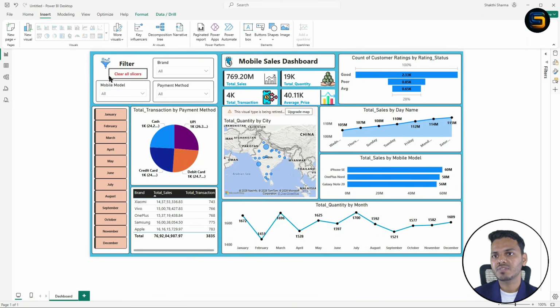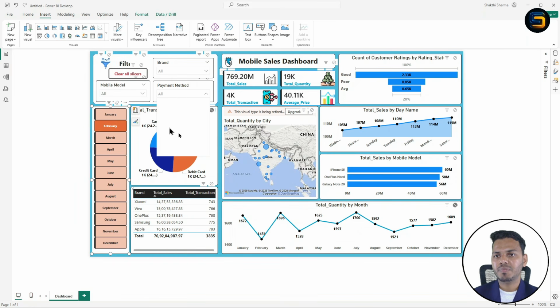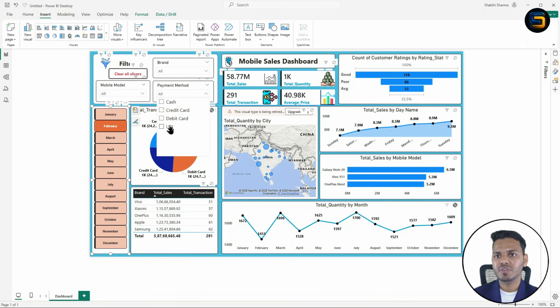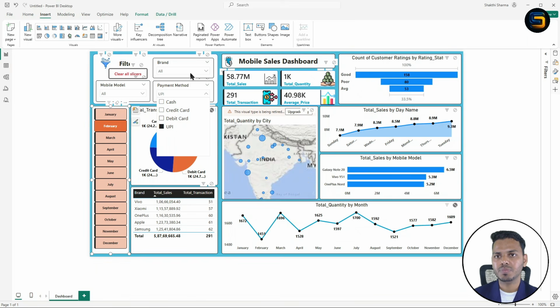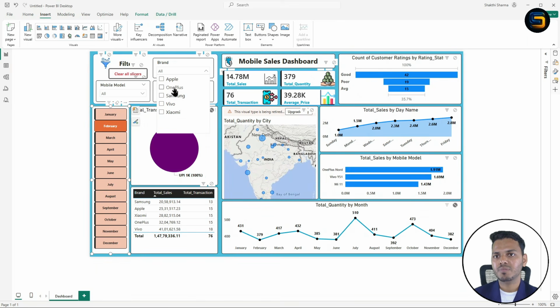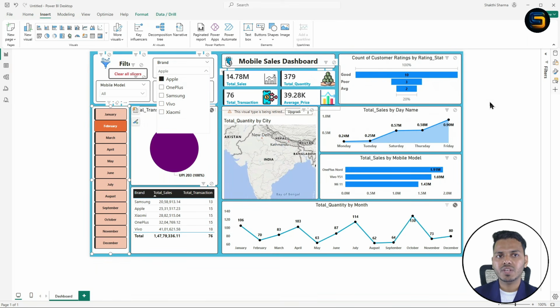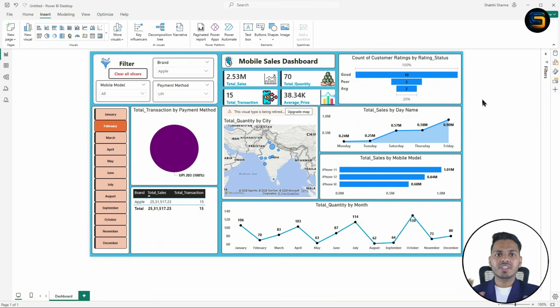Let me resize it a few more. Okay. Now here you can see if I select February, and if I select the payment method as UPI, and in the same way if I select the brand as Apple, now look here carefully what is happening. Inside the visual, all the visuals will be updated according to the month February, brand Apple, and payment method UPI, right?